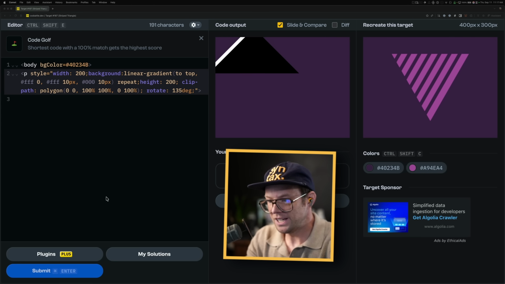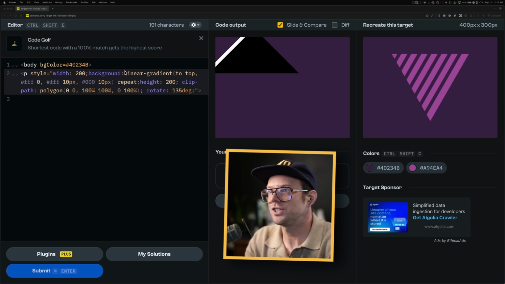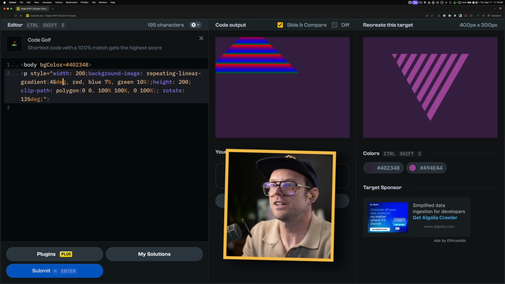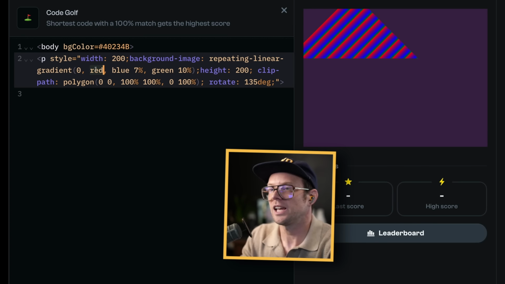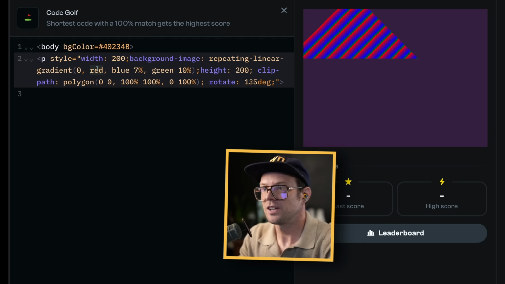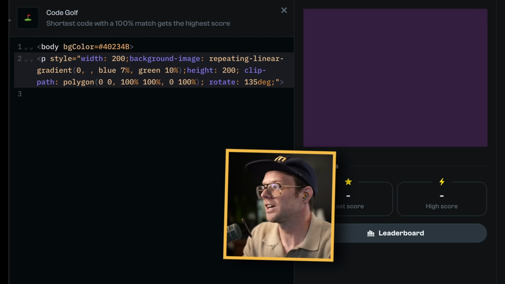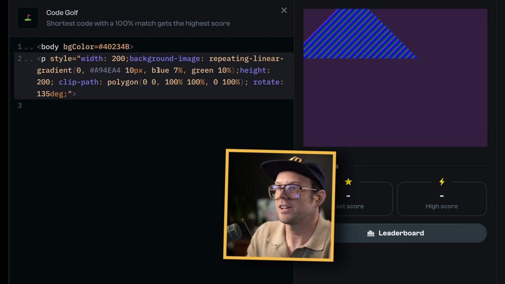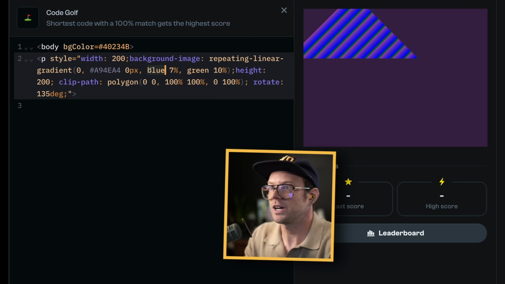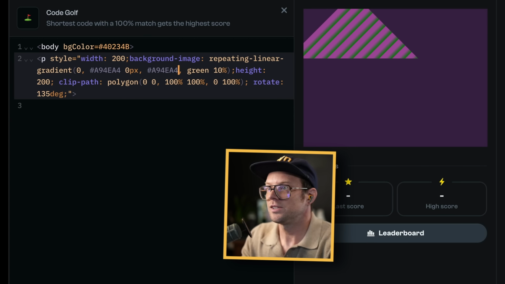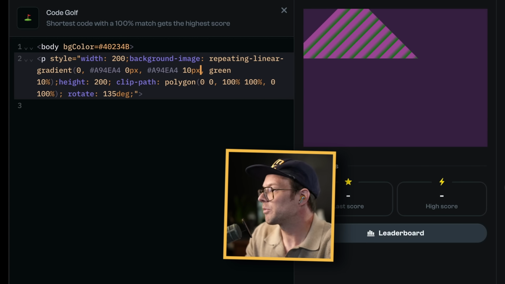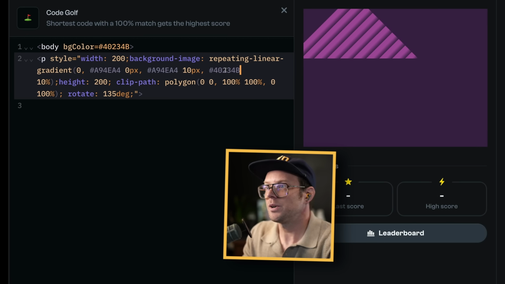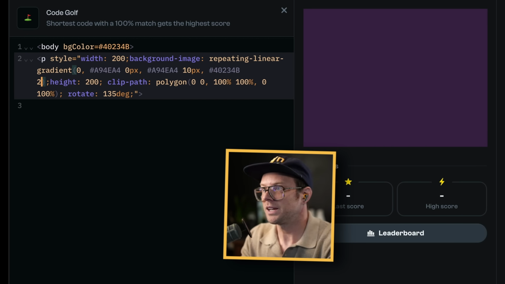There's a repeating linear gradient function. Folks, did you know about this? Repeating linear gradient. And we're going to start at the background color, which is... or no, we're going to start at this color. We're going to go right to 10 pixels. And then we're going to have it, or 0, and then we're going to go this one again to 10 pixels. And then we're going to go from this one. And I know there's ways to make this shorter, folks, so bear with me here.